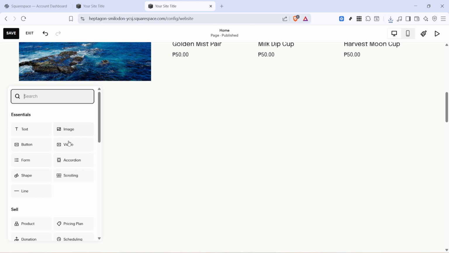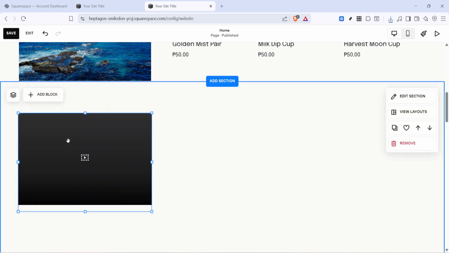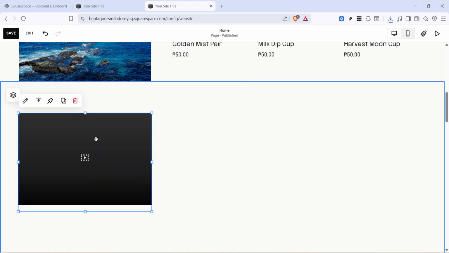In the block library, select Video. You can scroll through the categories or type video into the search bar to find it faster. As soon as you choose the video block, a placeholder appears on the page so you can visualize spacing and alignment. This is helpful for checking how it sits alongside text or images, and you can always adjust layout later.